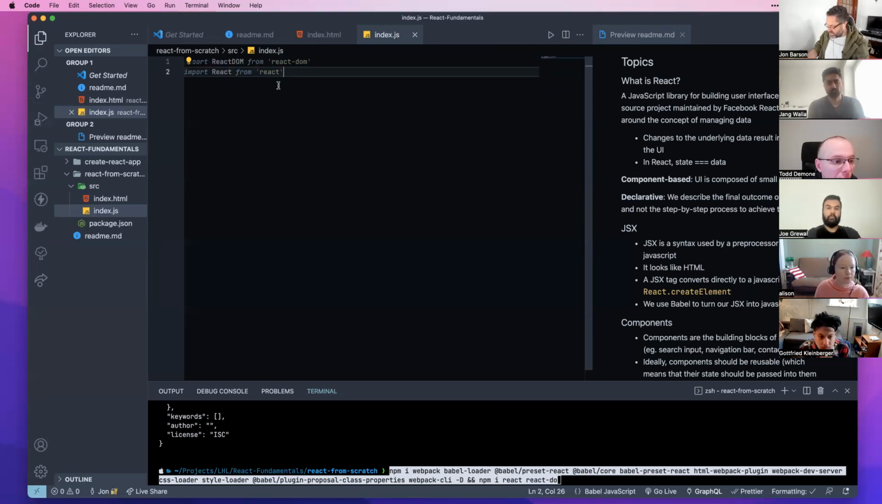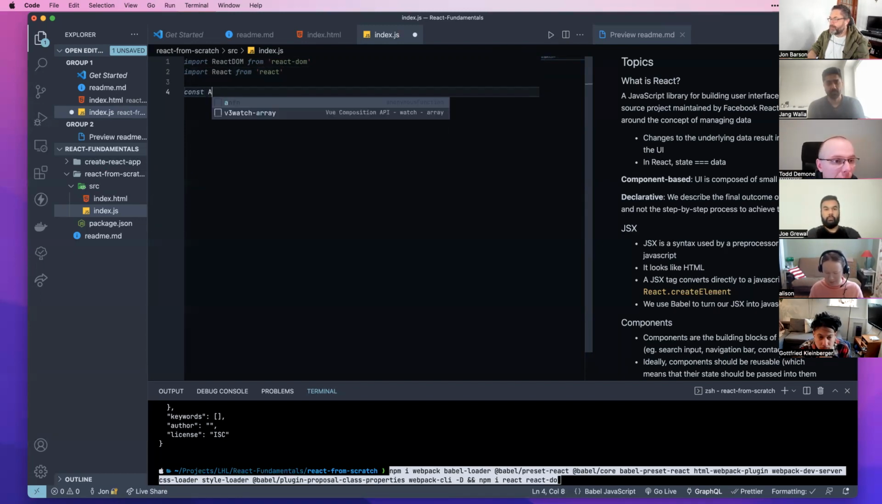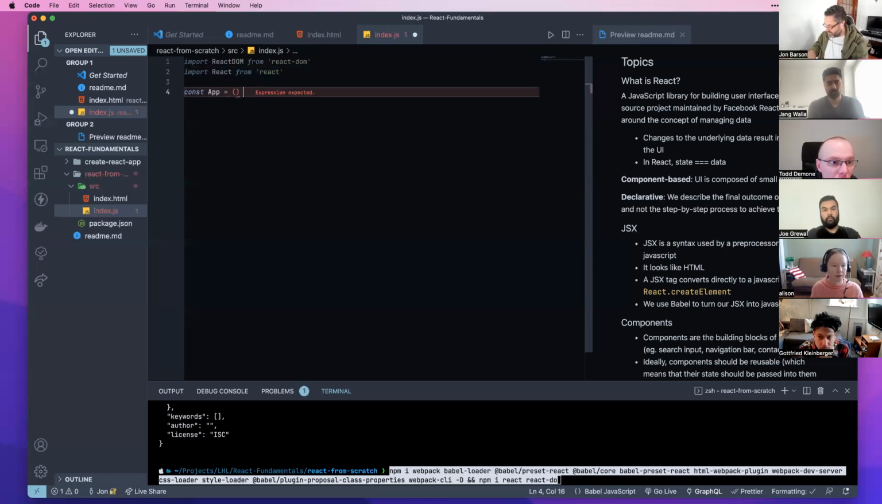Okay, so let's actually create the app. So let's create an app, and I'm going to make it into a function. And this function has a return. Let's fix that.